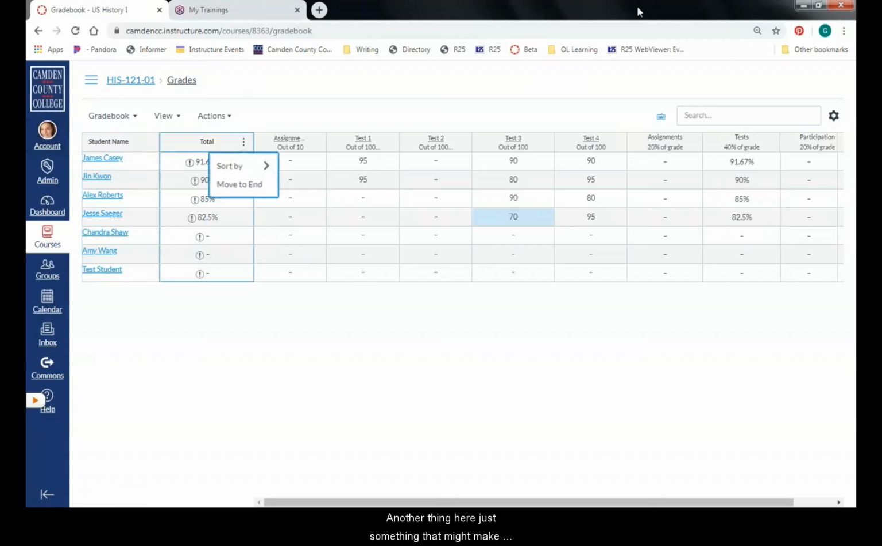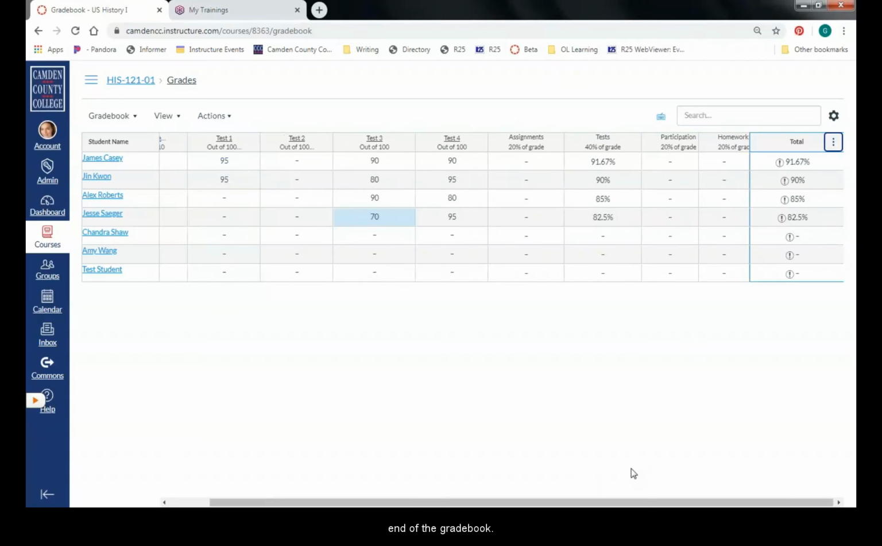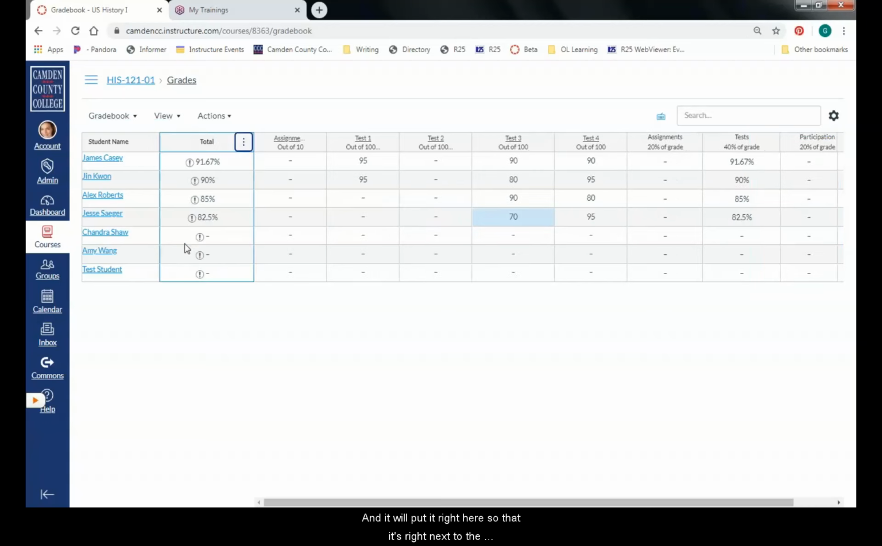Another thing here, just something that might make your life a little bit easier: this total, by default, is going to be at the end of the gradebook column. But if you want to move it to the front so that your total score for each student is always right next to their name at the very front, you can again click on that kebab and click Move to Front, and it will put it right here so that it's right next to the students' names.